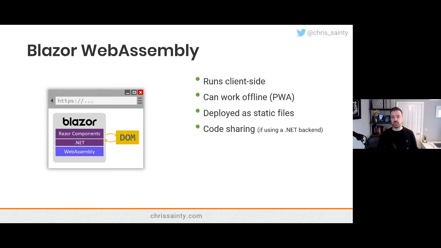Blazor WebAssembly apps, if you use the standalone version, are actually deployed as static files. So this means that you can actually use free hosting providers for the first time as a .NET developer. You can host your app on GitHub Pages or Netlify or Amazon S3 buckets or Azure Blob Storage, whatever you choose. And a really big benefit if you're using a .NET backend is the ability to code share. So if you're using Angular on your front end and .NET on your back end, you have to go through this process of creating DTOs in JavaScript and in C# and keeping them in sync.